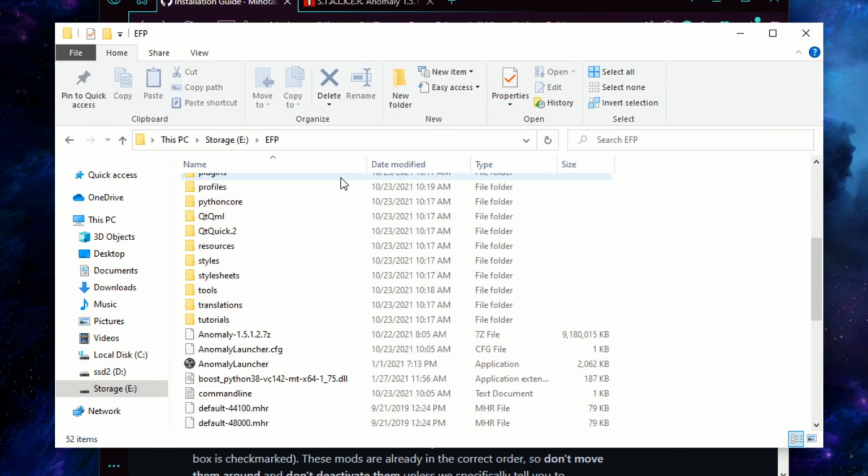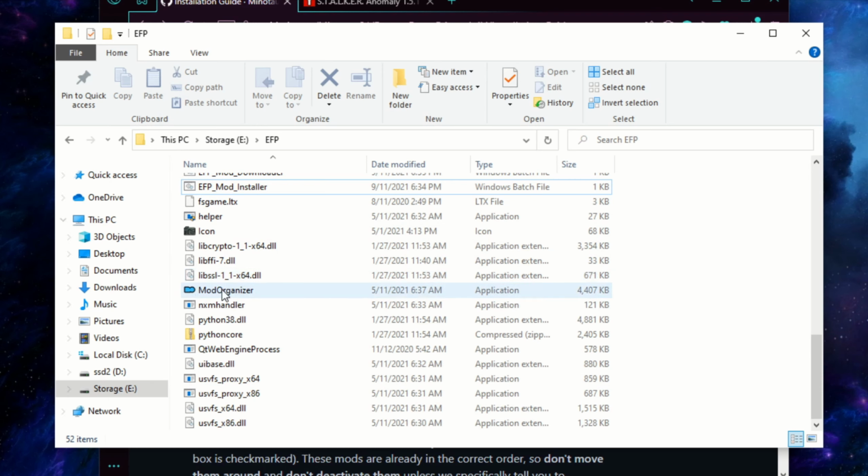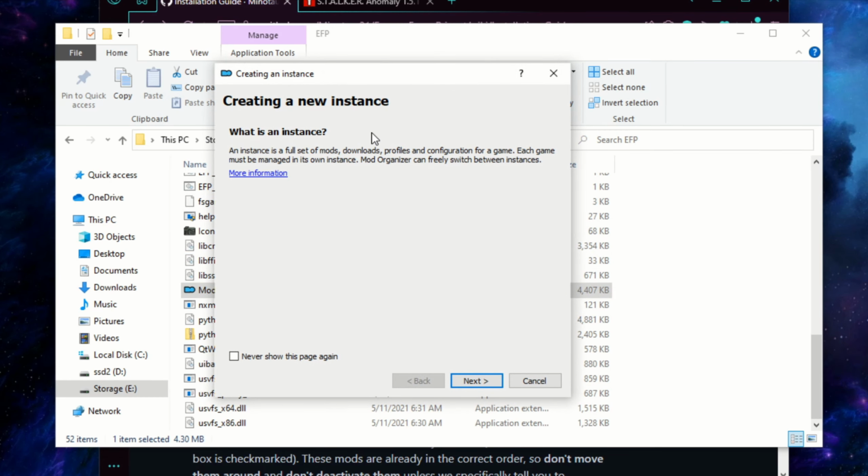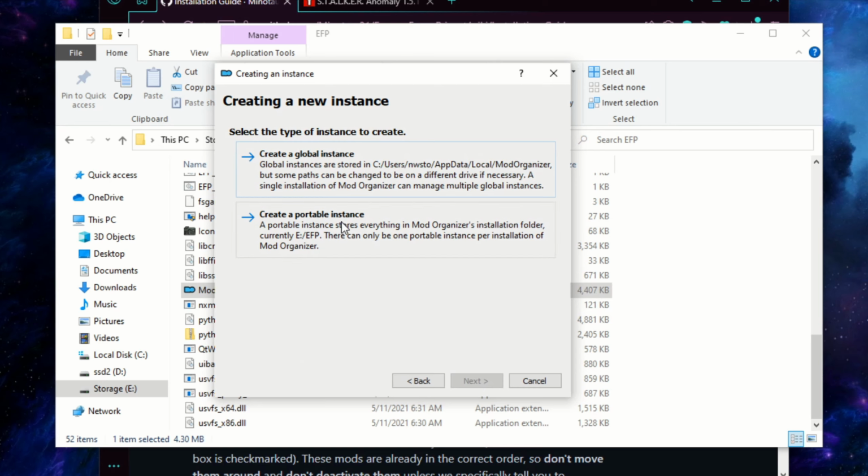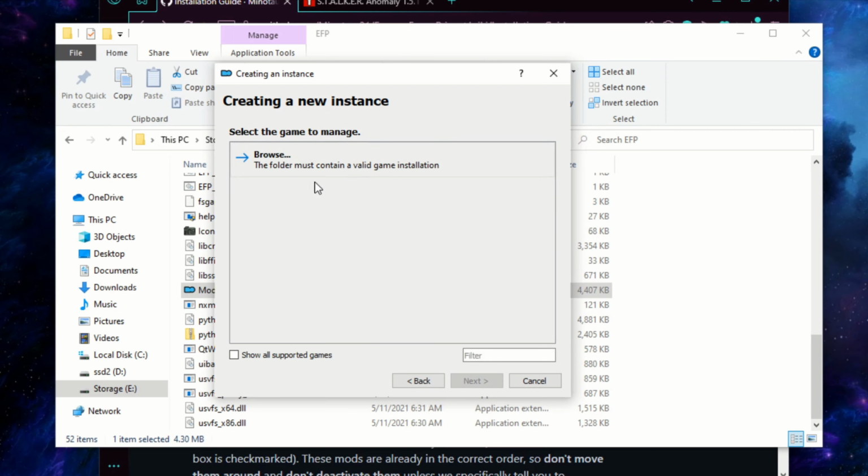So inside your main install folder, you will see Mod Organizer here. Let's double click and run this. Okay. So it's going to ask you to create a new instance. You want to say next. You're going to pick the second option here, create a portable instance. And then we're going to look for our install folder.